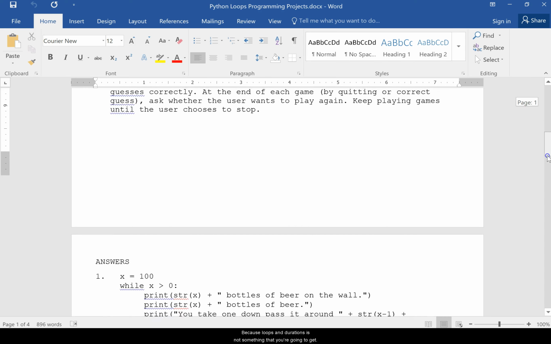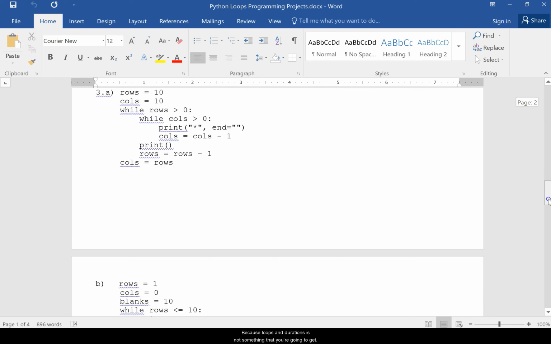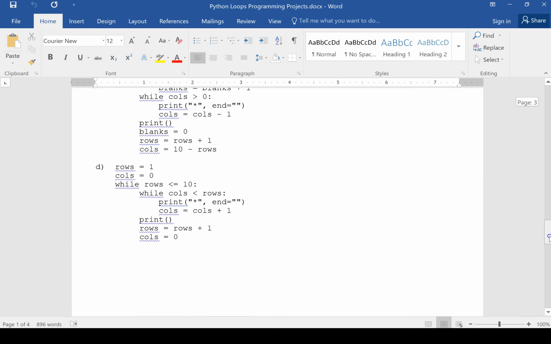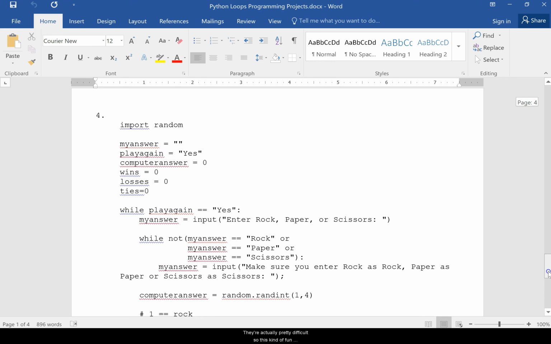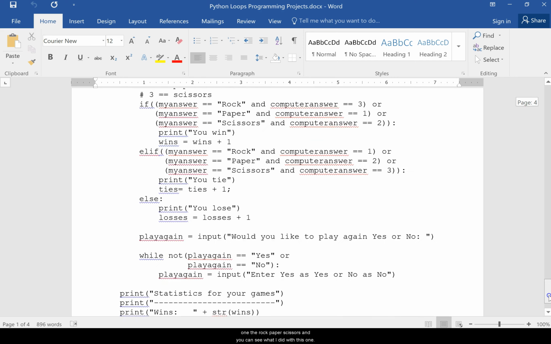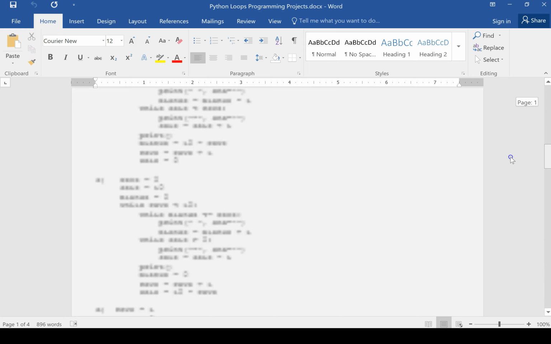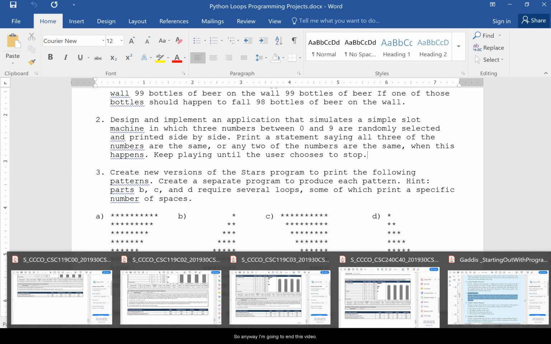Because loops and iterations is not something that you're going to get instantly. They're actually pretty difficult. So this is kind of the fun one, the rock, paper, scissors, and you can see what I did with this one. So anyway, I'm going to end this video.